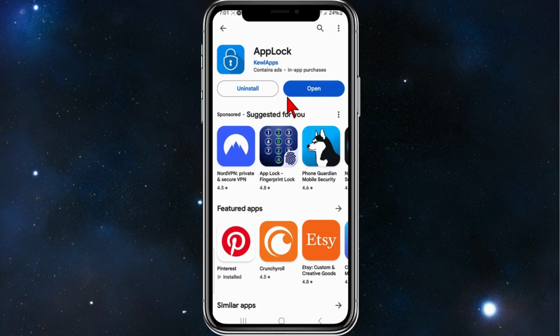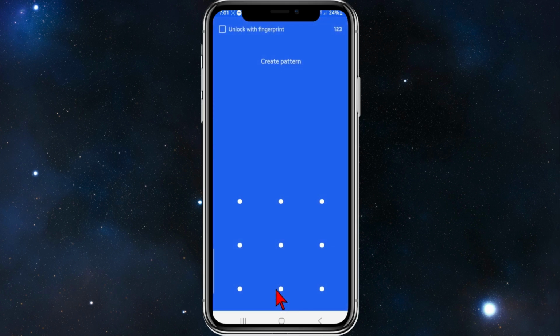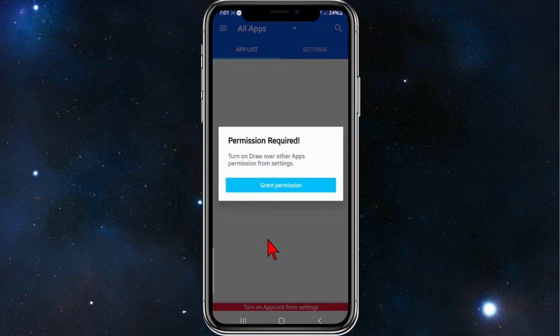Alright, once that is downloaded and installed, click on open. Click on allow. Then click on start, bottom of the page. And you've got a few different options here. Unlock with fingerprint, use a code or a pattern. So for this demonstration, I'm going to use a pattern. Like so. You can add in recovery email or click on finish or both.